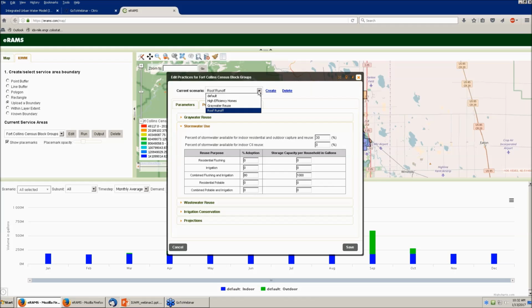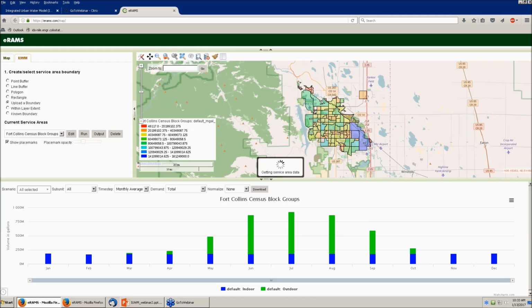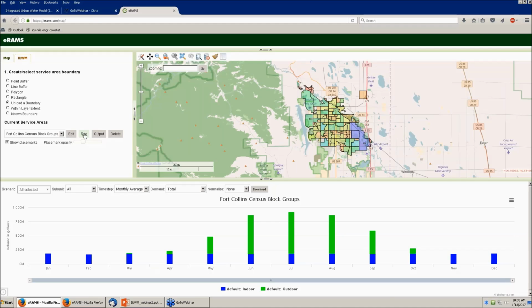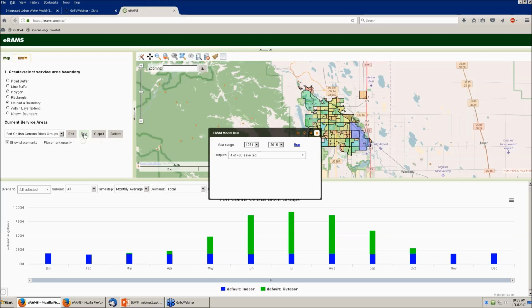Okay, so I now have these 3 different scenarios here in addition to my default scenario, and I'm going to go ahead and save those scenarios. So those are all saving, and again at that subunit level, and then I can run the model from this point. Okay, so now we have that scenario data saved, and I can go ahead and do a new run of the model. And again, I'm going to go ahead and do a run from 2005 to 2015.